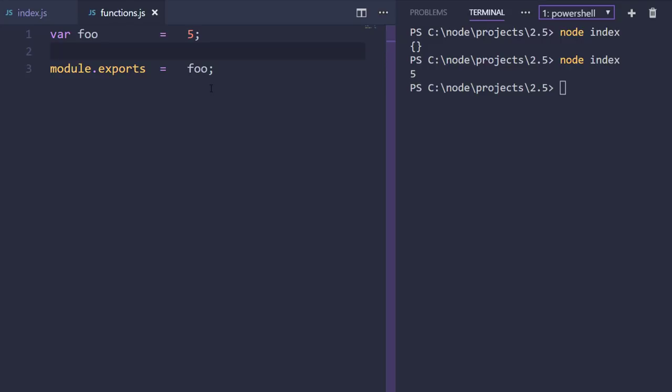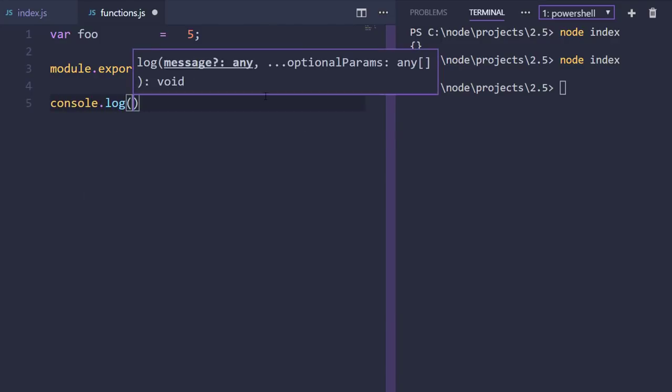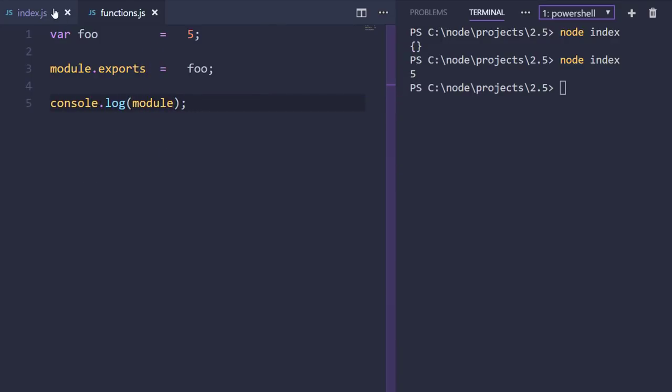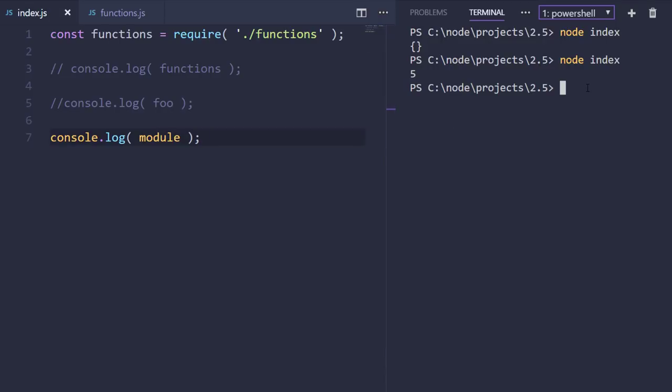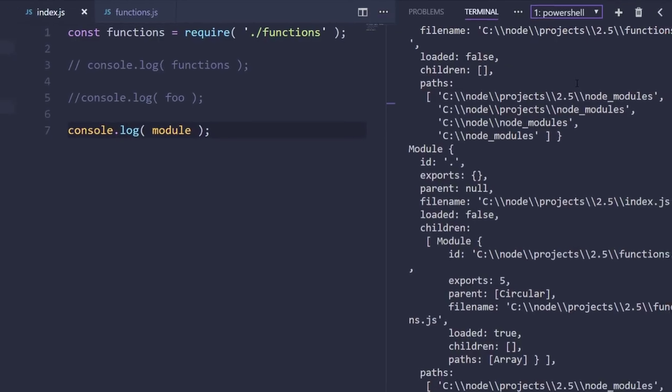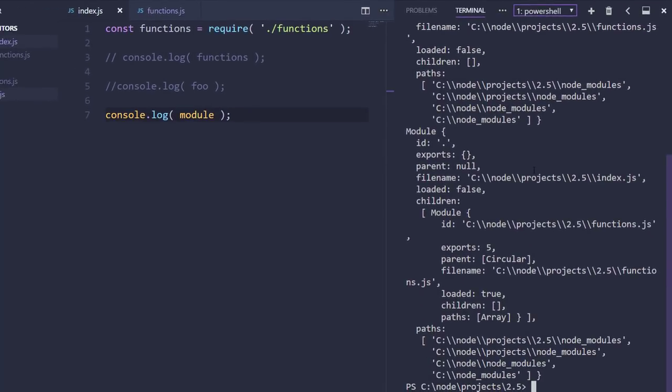Let's actually check this out. At the end of both files, I'm going to console.log the module object. I'm also going to comment out any other logs so we can focus solely on this object. With that all set, let's try running the node index command again. After running this, we get two objects being outputted onto the screen.